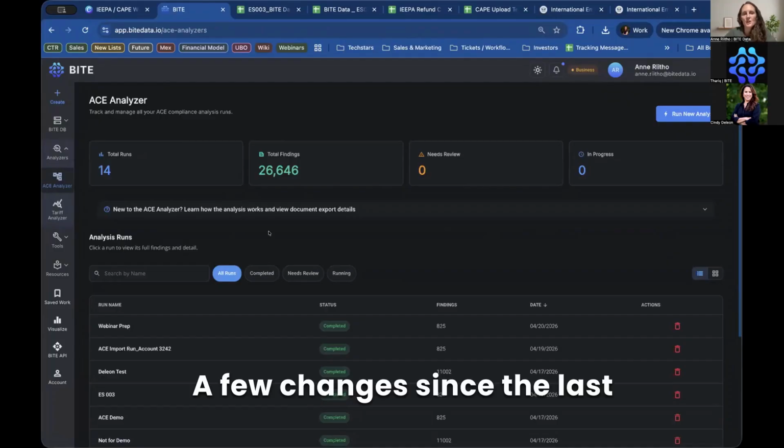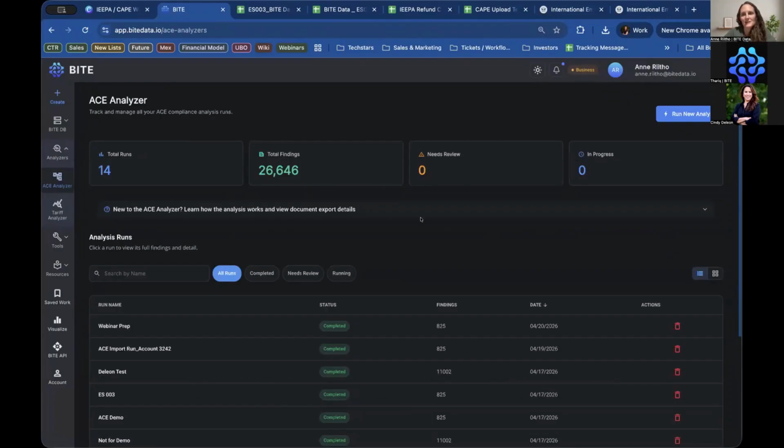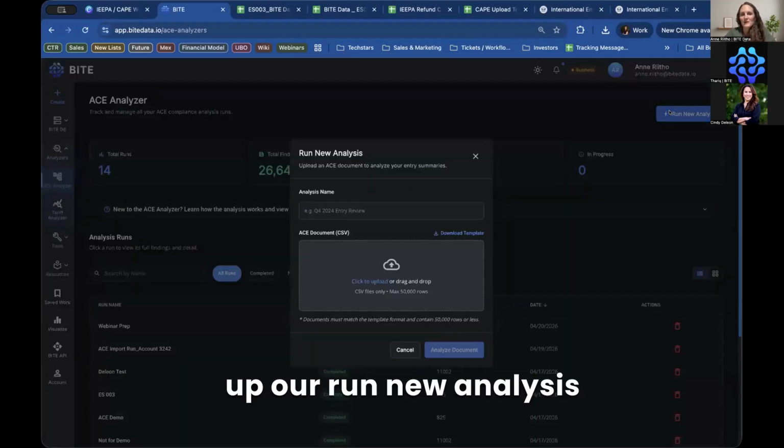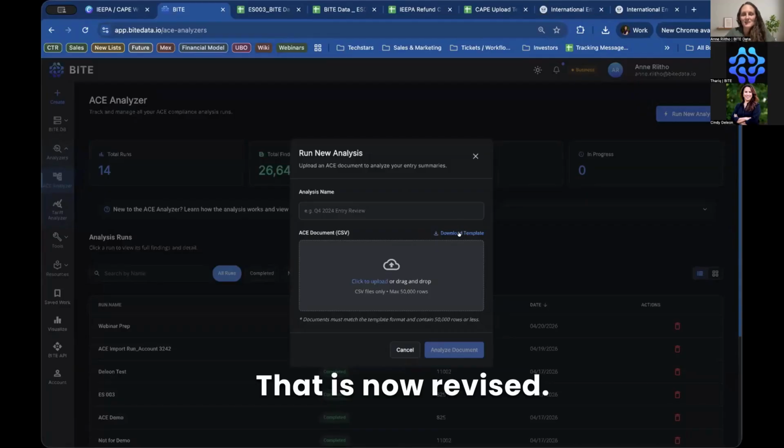A few changes since the last time I showed this. Initially, when we set up our run new analysis up here in the corner, we had a very strict template that you had to use. That is now revised, so you can upload any ES003 with any fields in it.